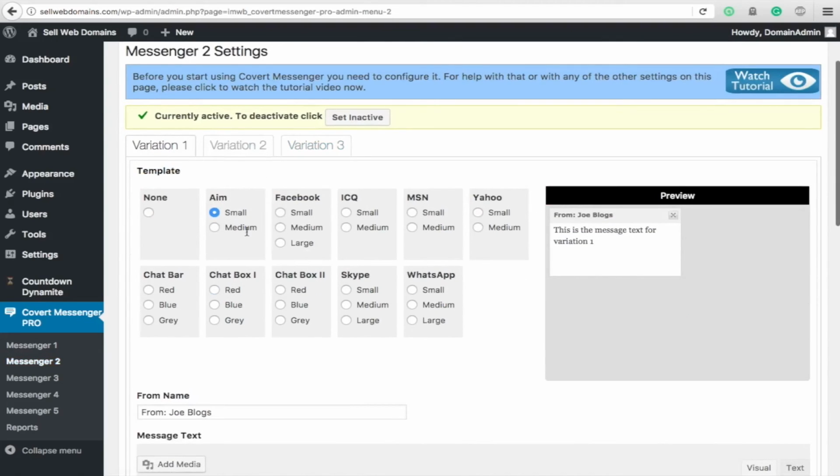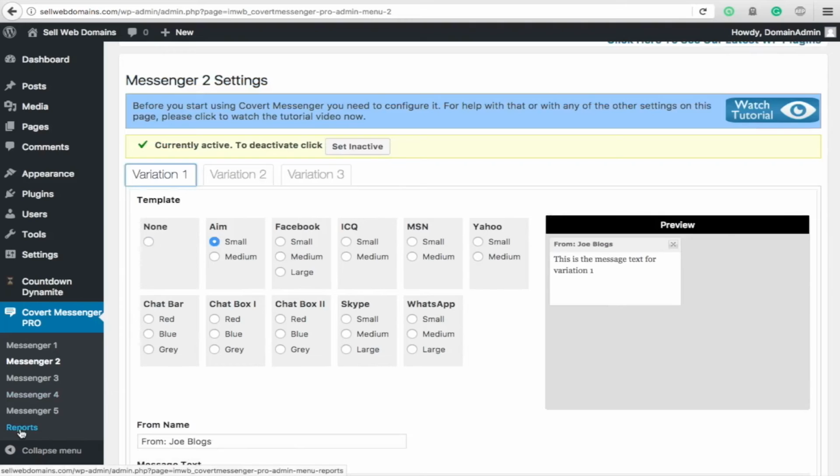Now when we set this as active, that means all of these variations are going to start showing up on our website. Then you can see all of it in the report section to see how they're all performing, and you can drop and phase out the ones that are not doing as well.